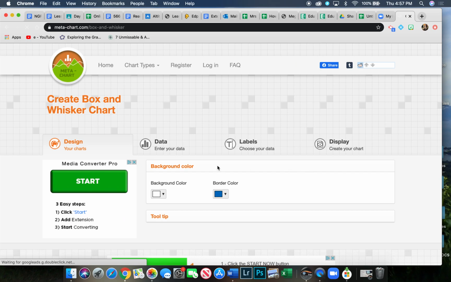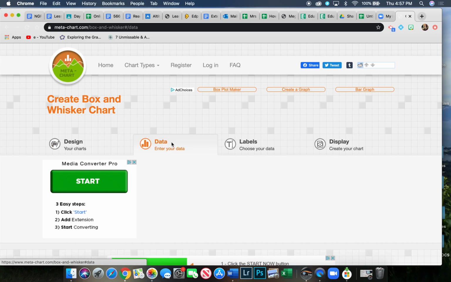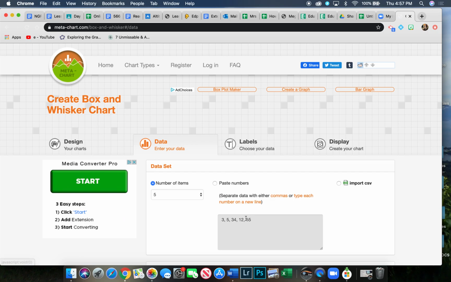When you're in here, if you wanted to change your color or your border color, you can. I usually just keep it the same. You're going to want to then click on your data tab. And in the data tab, this is where you're going to paste your numbers from your data. So if you're on a Mac, you're going to hit Command V. If you're on a PC, you would hit Control V. And all of the numbers should pop up.